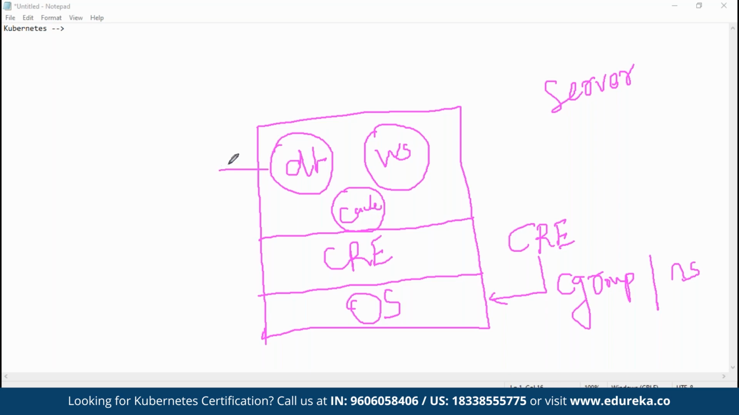These containers will have their own IP addresses. Let's suppose the database container has IP address IP0, this one will have IP address 1, and this one will have IP address 2. So every container will have its own IP address, and these containers will talk to each other using these IP addresses.